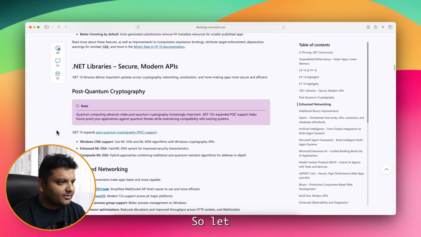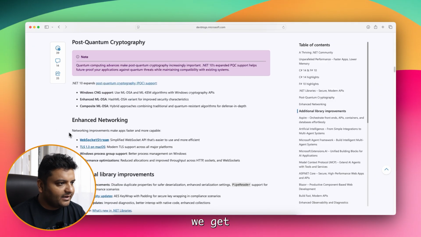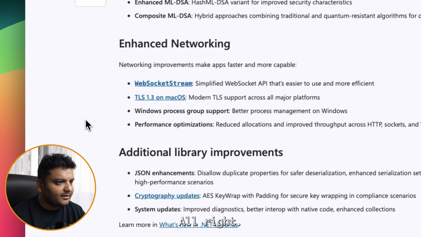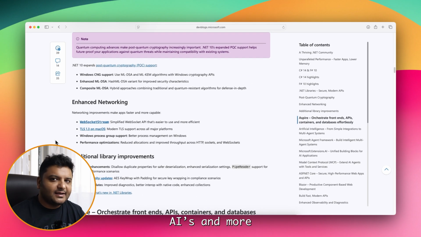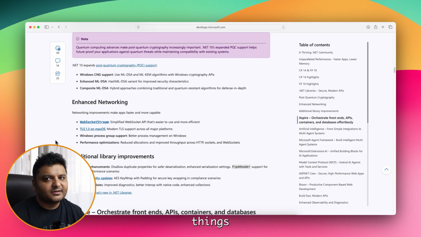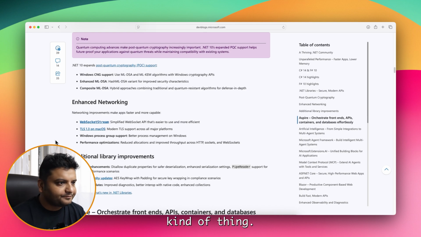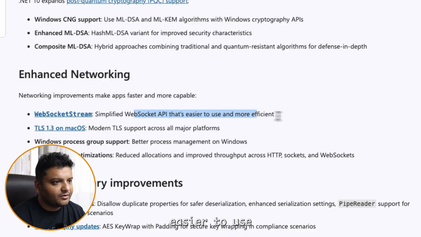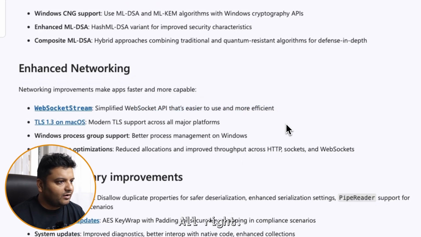All right. So let's move forward, and then we get this WebSocket streaming support. With more AIs and more LLMs coming in, every time you talk to one, the response you are receiving is actually over a streaming setup, right? So Microsoft has gone into this mode of making things more native when you are talking to an AI kind of thing. So the WebSocket API is easier to use and more efficient. All right.